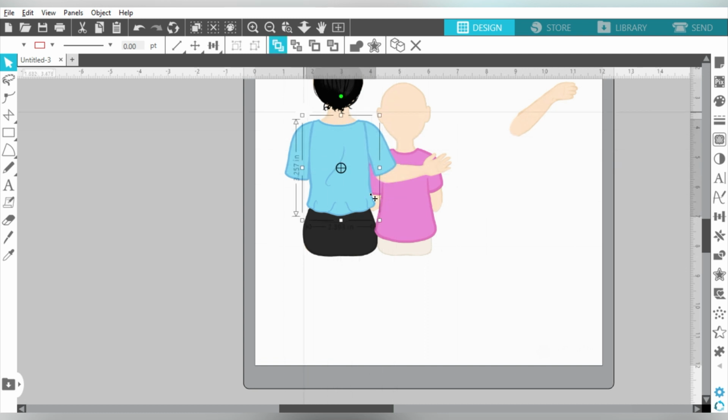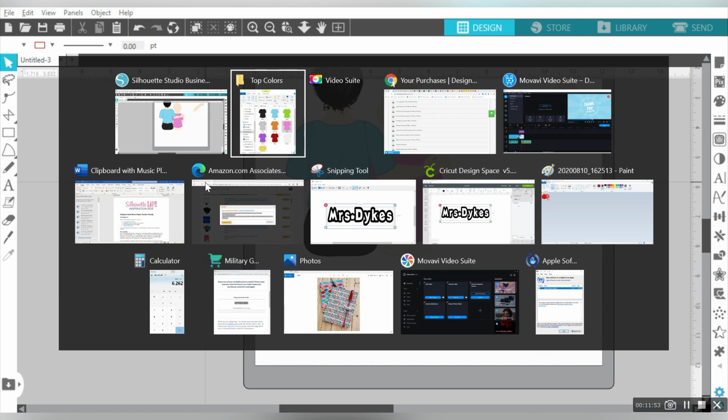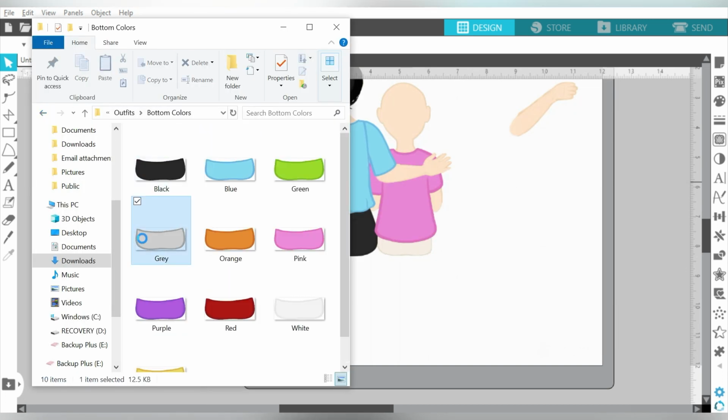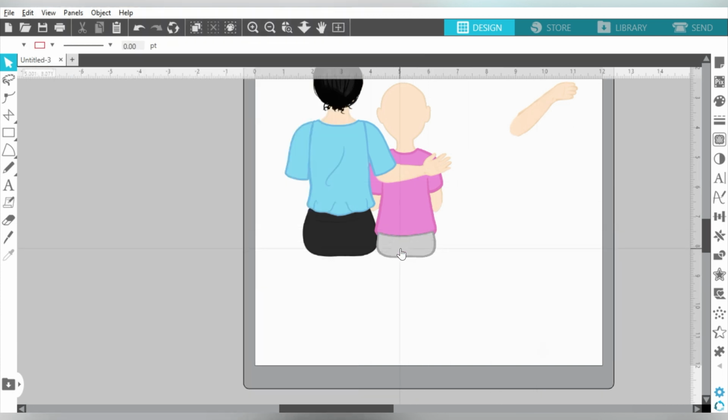And if I want to, I can bring to front on my blouse. So we're just going through step by step, building all of these pieces. So now let's go to bottoms. And let's just give her gray bottoms. So fit that in. And then instead of bringing to front, we can start using the send to back. There we go.